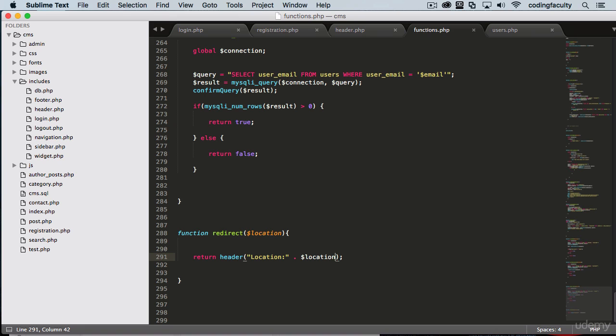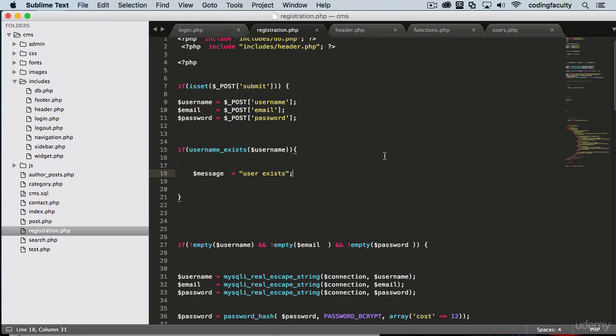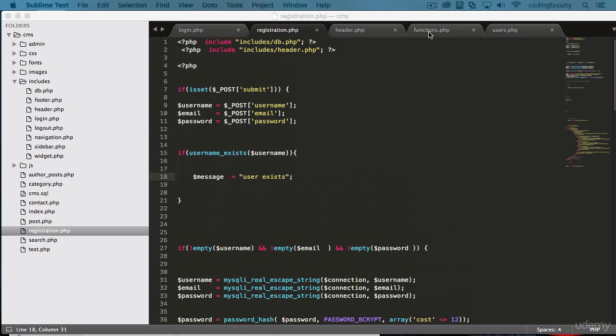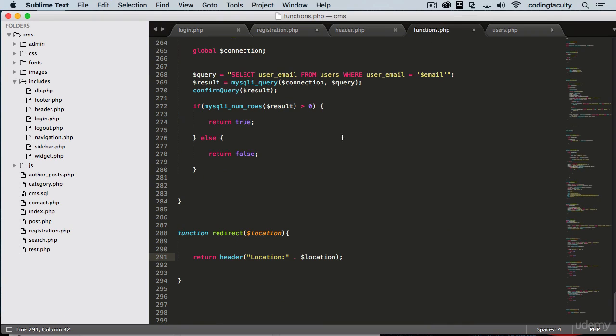What else do we need? Let's go back to registration here. What can we do to make this better? I want you to look at it really good, guys. Wouldn't this be nice to put in a function, a register function? Something that can register the user instead of us having all this code here in registration.php. We should have this code in functions.php. So let's create this register function.